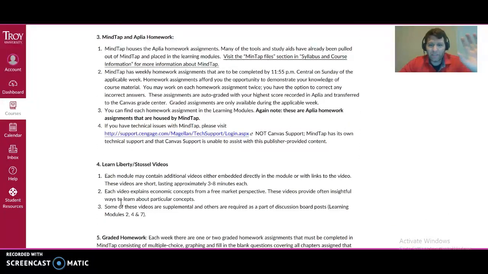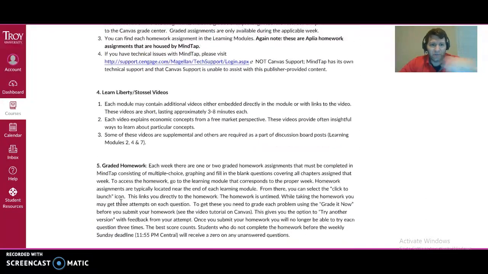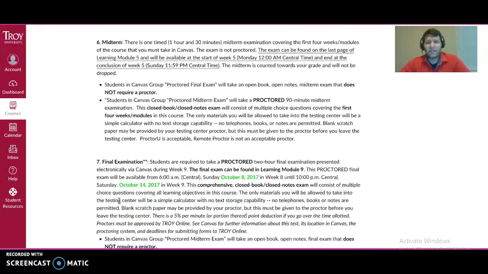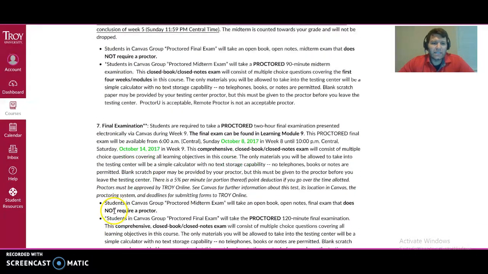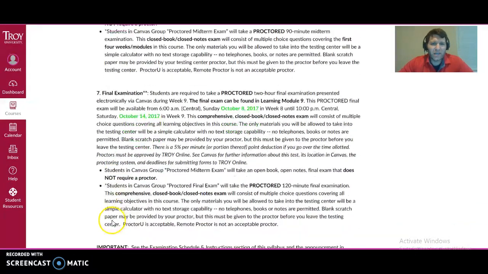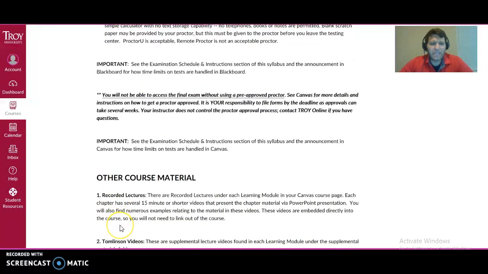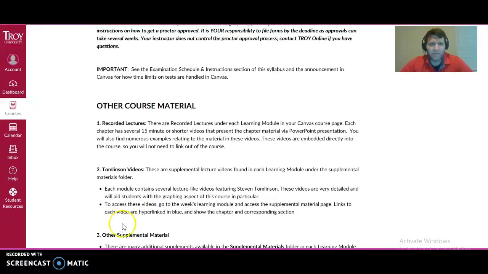MindTap and Aplia, I'm going to go into that, so just hold off on that. Graded homework goes into that MindTap and Aplia. The midterm and final, again, I'll cover more of this when we get close to those times, but these will be proctored if you're taking one or the other, so just keep in mind whichever course you're in, but I'll help you out with that as well.